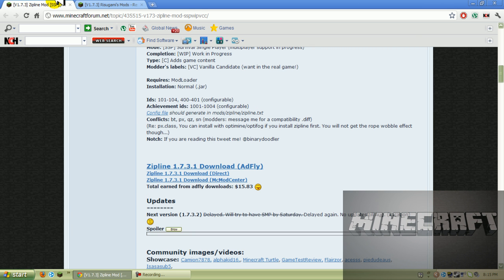And plus, if you already have mod loader in your minecraft.jar file, you have to put it back in. I'm just telling you that right now. That's why some people cannot make mods work. So you just want to click on whichever one.